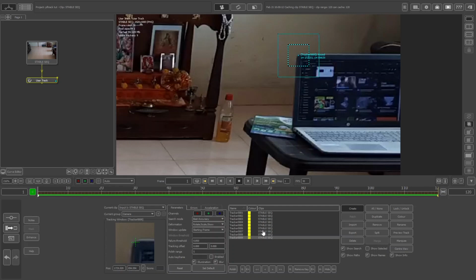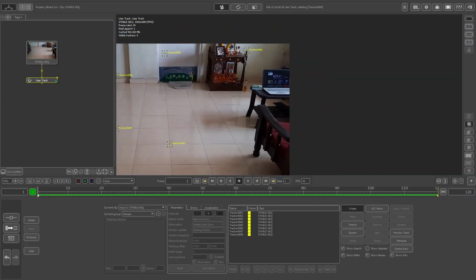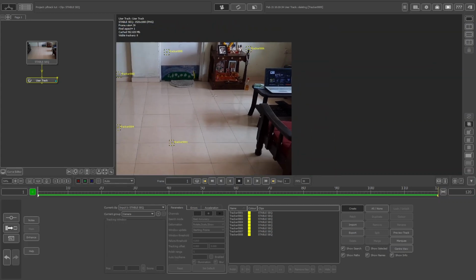Or maybe no, I don't think this is gonna work. So I'm just gonna select this track and hit delete. And over here it says, do you have to delete again? So yes. Basically in PFTrack, it's just like Blender, if you have to delete something, it confirms to you again. So you have to press the delete key twice.